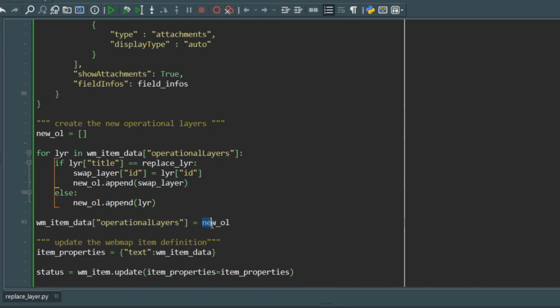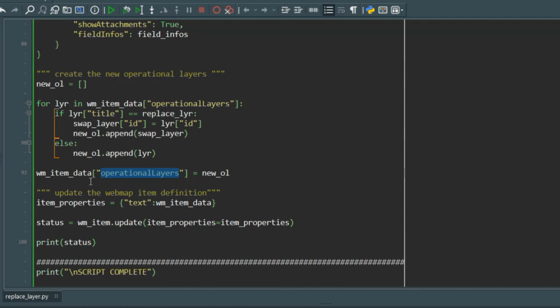We then apply our new operational layers list to our web map item data, which is our JSON definition as a dictionary. So we're overwriting the operational layers list, and we then need to update our item object to reflect that change. So we create a dictionary called item properties, where the key is text and the value is our updated JSON definition. We then call the item object update method, where we supply our item properties as the item properties parameter. Before running, let's pop on over to ArcGIS Online.